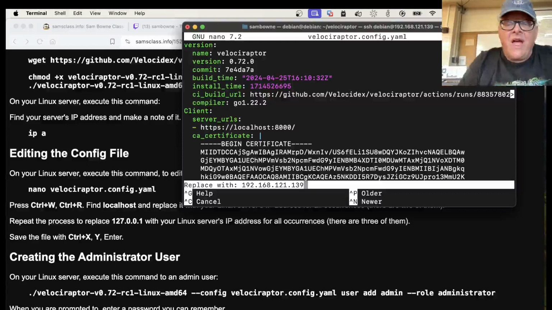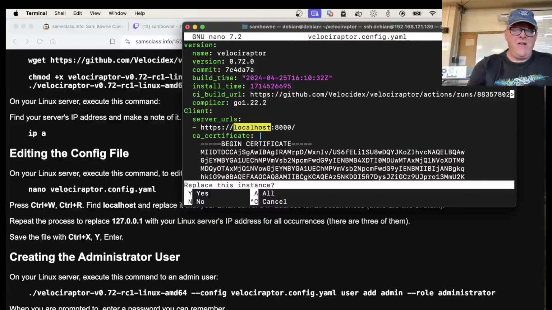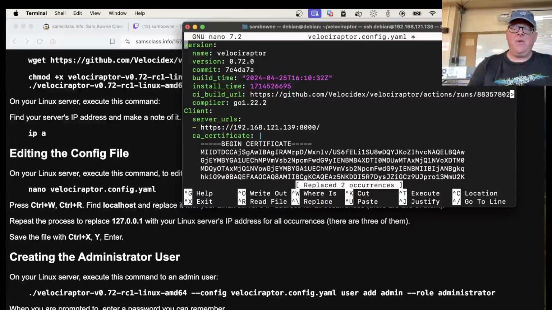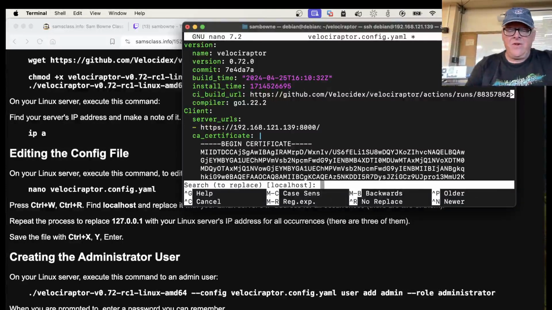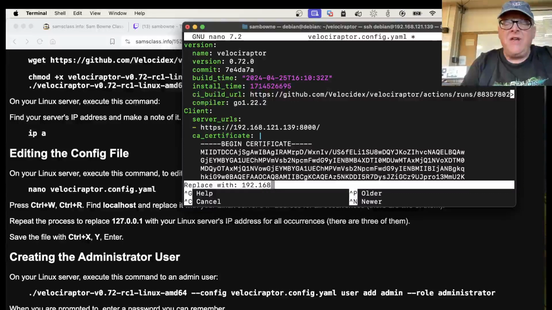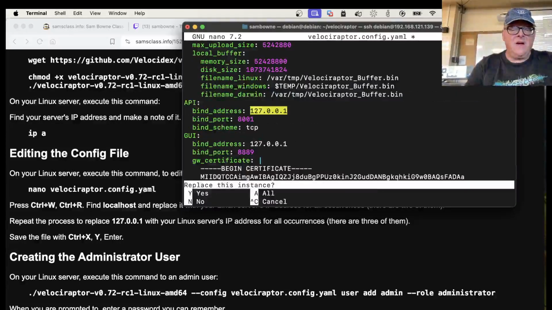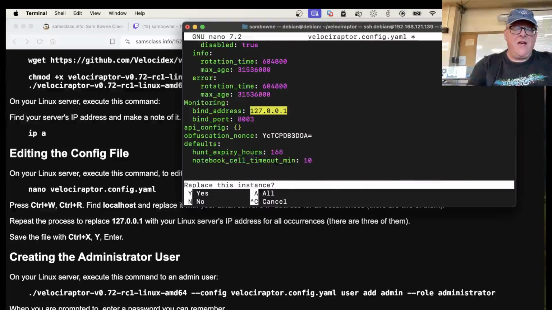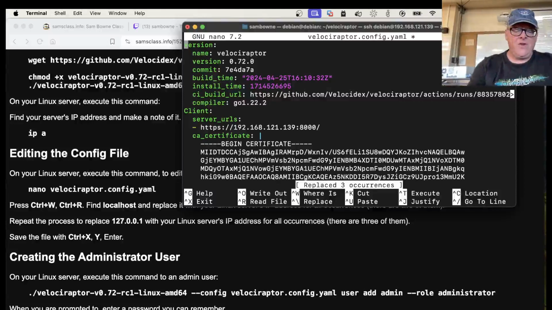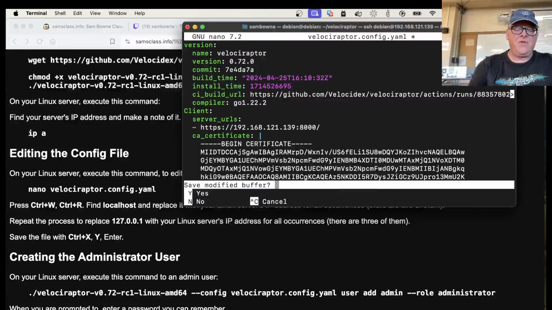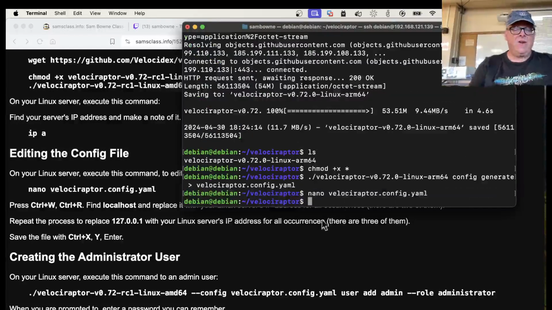192.168.121.139. Okay. So I'll say yes, yes, 2 of them, and there are 2 more. Control W, Control R. There are 127.0.0.1 there. And this also has to be replaced by the real address, 192.168.121.139. And I'll say yes, yes, yes. So a total of 5 occurrences. Now I just save it with Control X, Y, Enter.